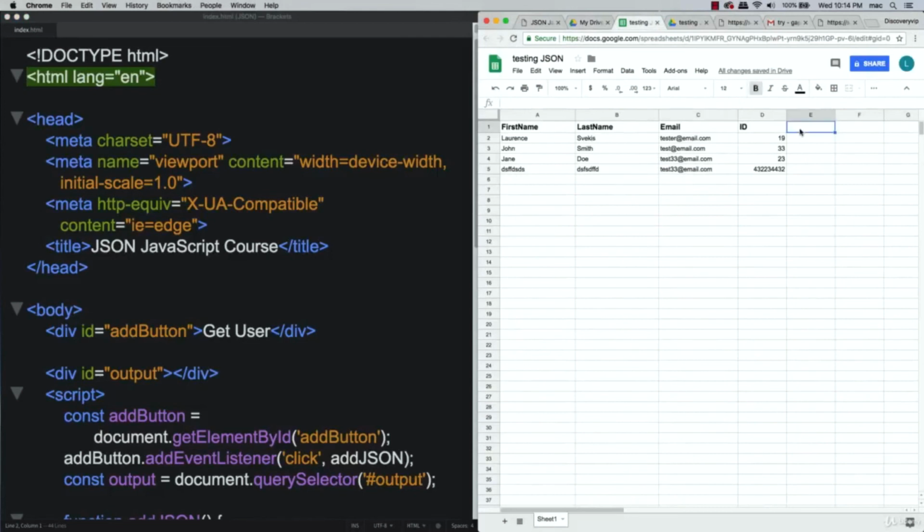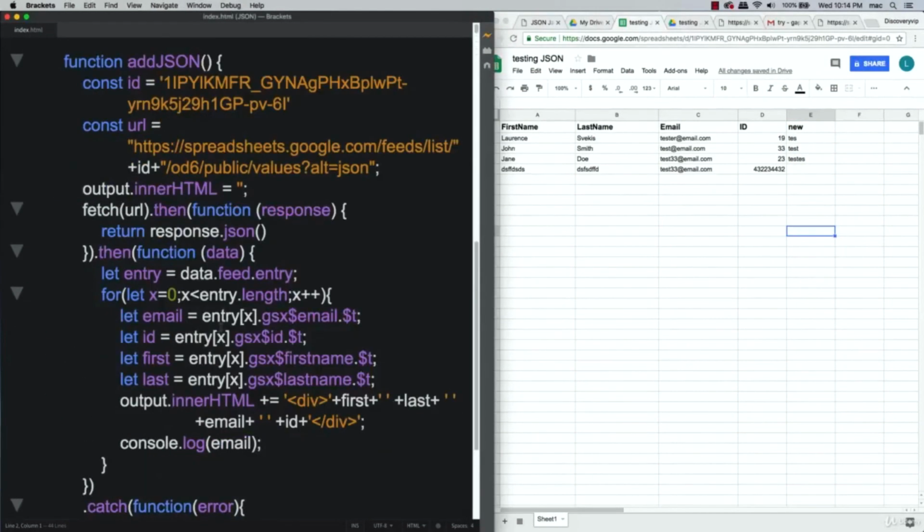You can add values, so you could do a new value, and we can just call it test, and then add that one in as needed as well. So go ahead and try this out for yourself, a great way to practice and become even more familiar with JSON.